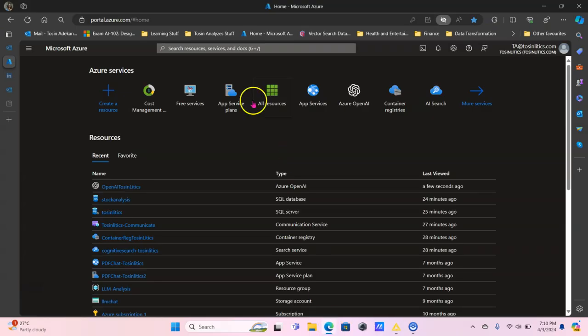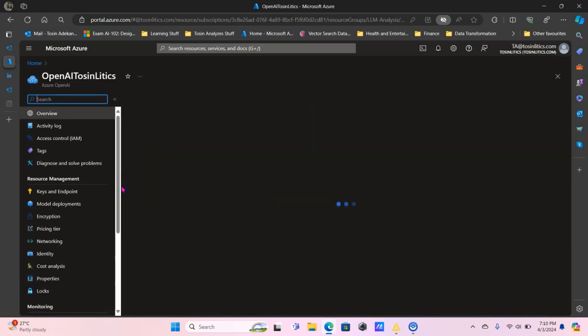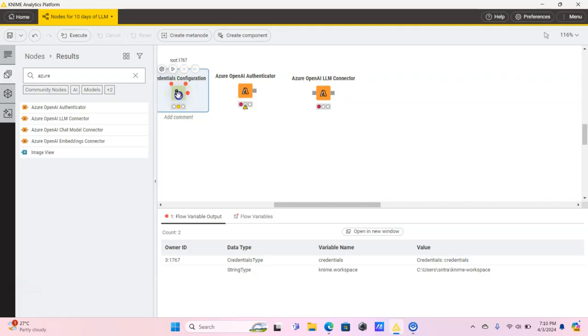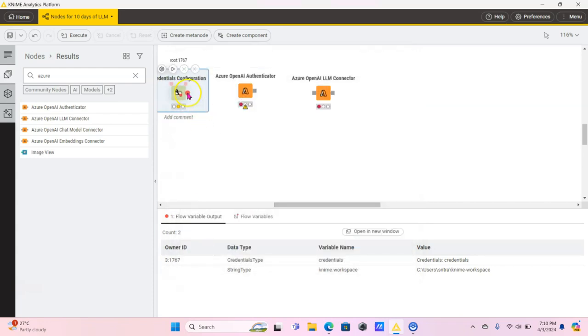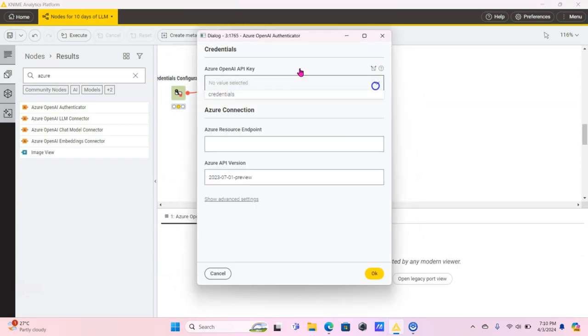So going to Azure, this is my Azure, and here are my resources. I'm going to select the resource, which is my Azure OpenAI resource, and I'm going to go to keys and endpoint. I'm going to copy a key, and this is the first piece of information we need here. So I'm just going to overwrite this key I have here, which is my OpenAI key, and I'm going to paste my Azure key here. And then I'm going to connect this to the authenticator node and select here the flow variable credentials, which has that API key.